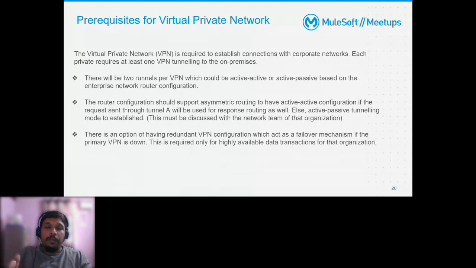Which means when the data packet is sent from the corporate data center to the private space, let's pick up the request-reply pattern for a better understanding. So there is an API call that comes from the corporate data center to the private space for an API. So it comes through tunnel one. When it is symmetric routing, it means the response of the particular API request will go back through the same tunnel. If it is asymmetric routing, it means that you would be able to get the response in the other tunnel as well.